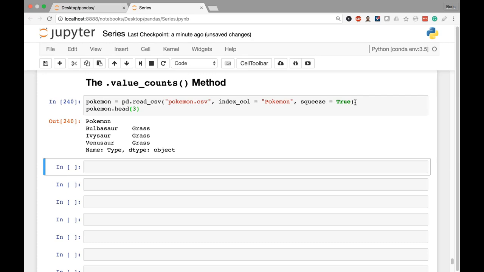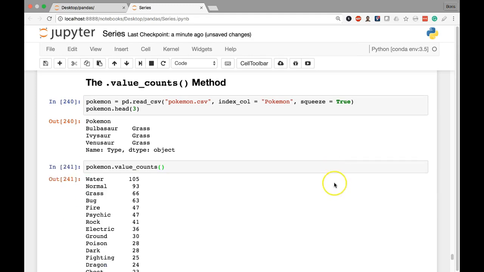So if we want to get a count of all of the unique values that occur in a series, we can utilize the value counts method. So I'm going to call Pokemon, which is our series, dot as always, and the method is called value_counts, which makes sense because it's going to take all of the unique values and count how many times each of them occurs. Let's take a look.